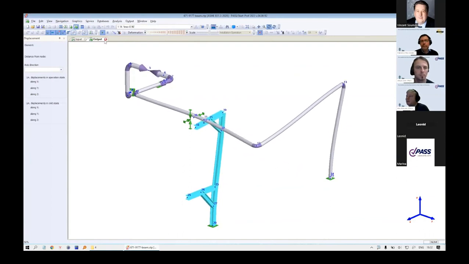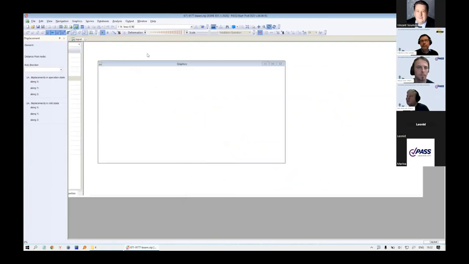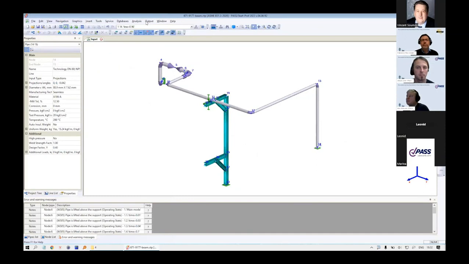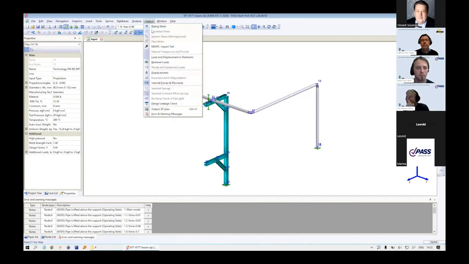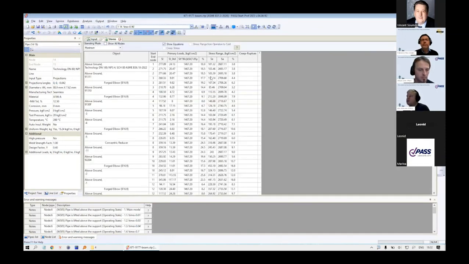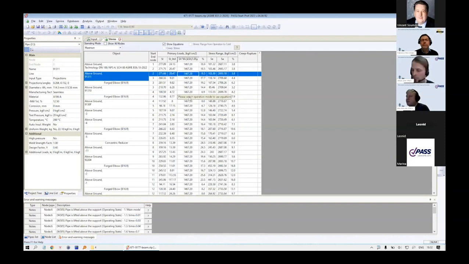And we can check the stresses at each time moment. For example, I choose output, the pipe stress. This is the maximum stress from primary loads. It is weight and pressure. And from secondary loads, it is the expansion stresses caused by the thermal expansions.